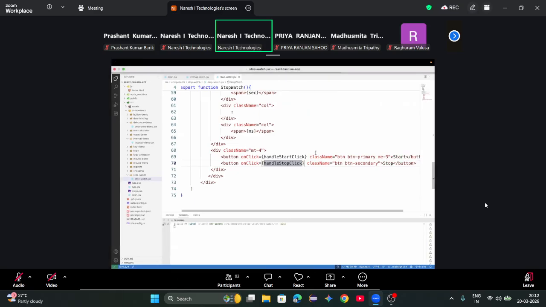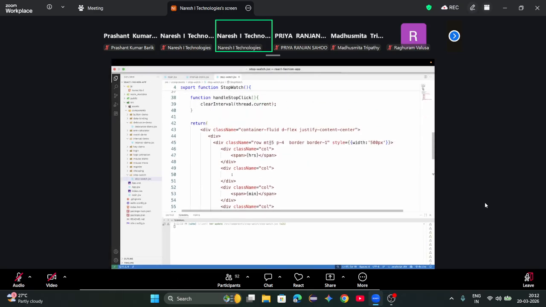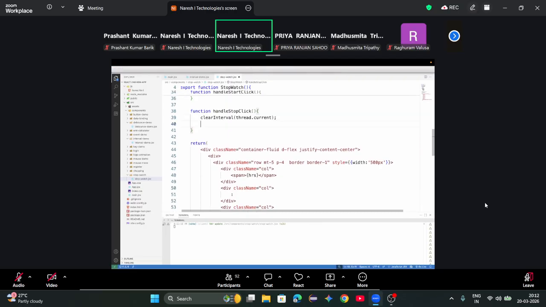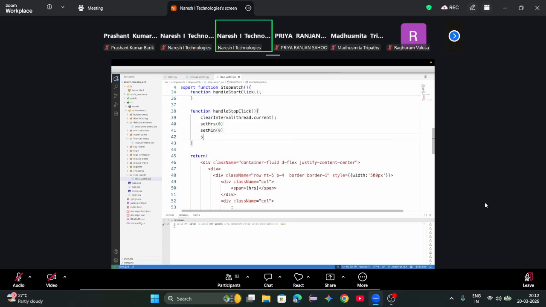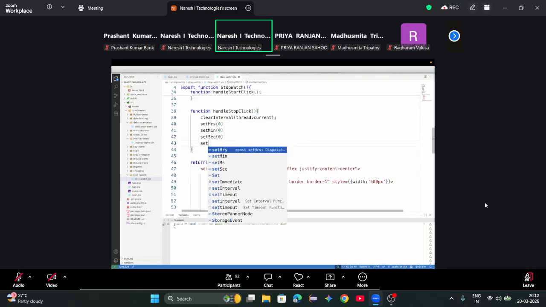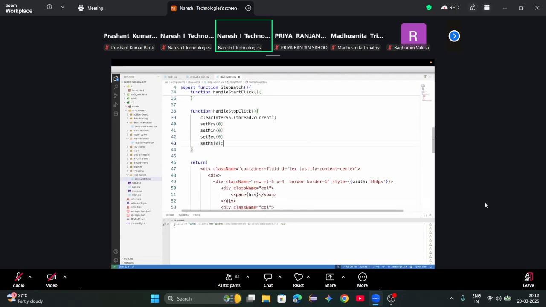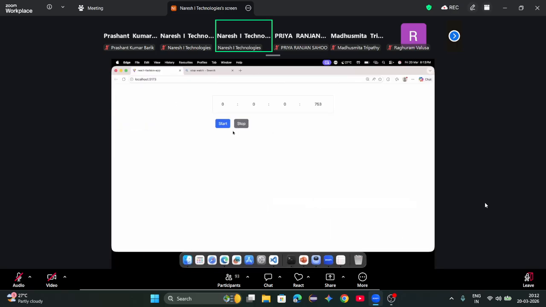But not just stop, that depends on your requirement. On stop click, if you want to reset everything, then set hours to 0, set minutes as 0, set seconds as 0, set milliseconds as 0. All these you can set to 0. Actually, you can use a pause or stop like option. So you see when I start, then it is going to execute.